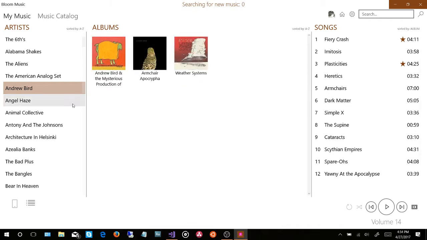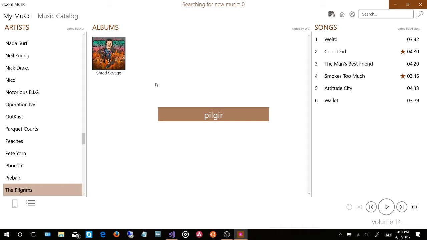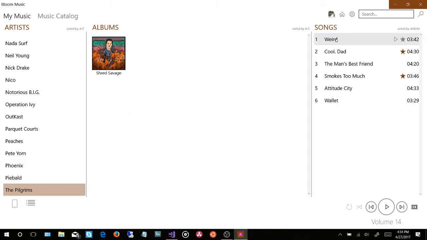Why don't I play something that you can actually listen to without getting flagged by YouTube? This is a fast search feature. All you have to do is just start typing. It'll bring up the best match based on what you're typing.